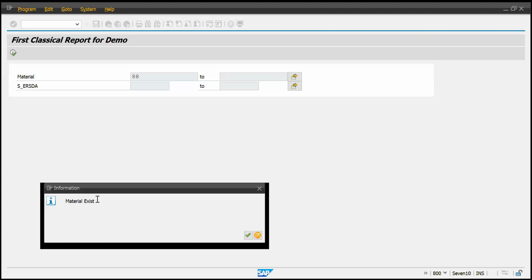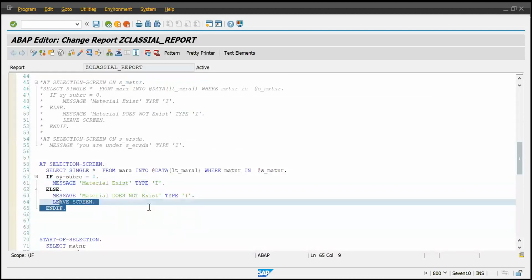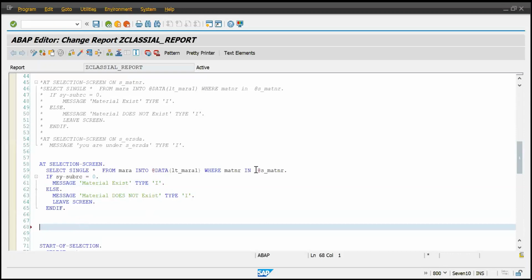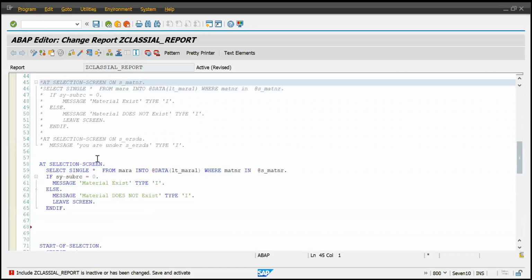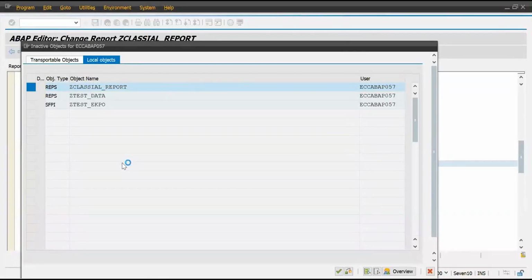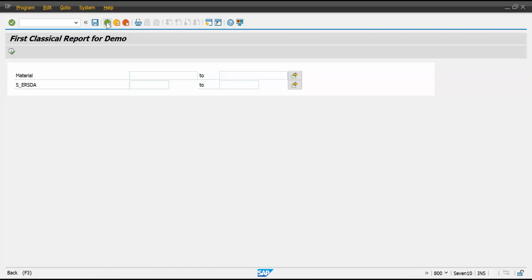Likewise we can do the validation for all the fields available in the selection screen. If I want to give some other check also, that also I can write here, whether this exists or not. Like we checked for this material only, accordingly I can write for the other field which we have, ERSDA. So no need to give all these fields one by one. That's how at selection screen works as an event. It will run and check for all the fields available on the selection screen. We can have radio buttons, we can have check boxes, so all of those can be checked, and we can perform this validation or any action which we want to do.